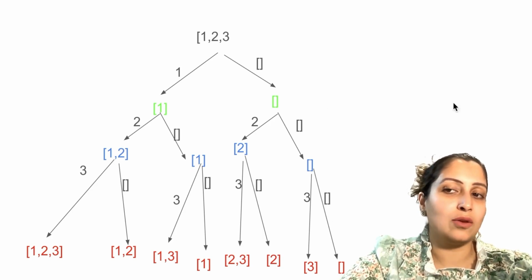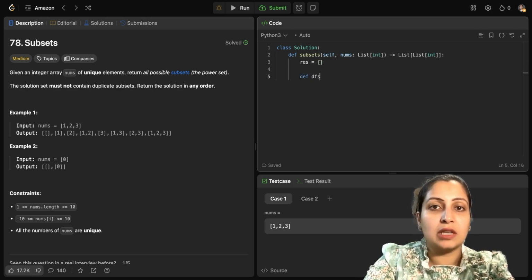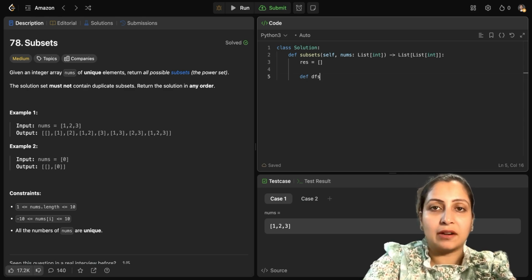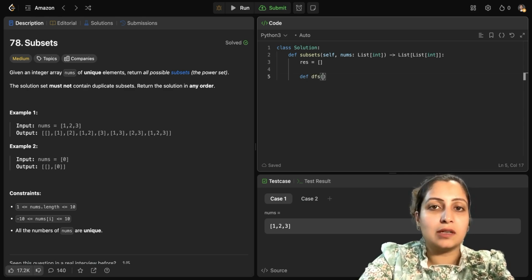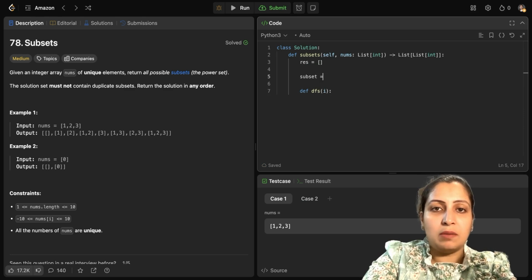So let's start coding. First of all, I'll initialize my result list, which will capture all the subsets. After that, I write my nested DFS function, depth first search function, for backtracking. My input would be my index, that is the element I'm at in the nums array. And before that, I'll also initialize my temporary subset, which I will be working upon, with an empty array.